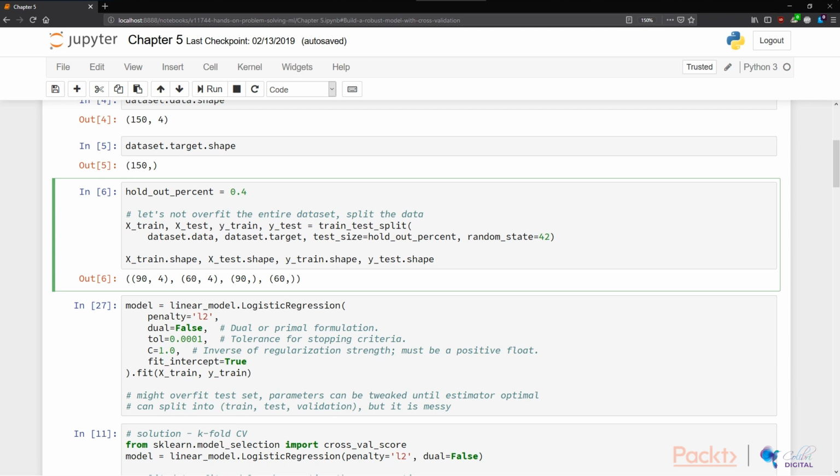And so if we inspect the shapes of X_train, X_test, y_train, and y_test, we can see that our 150 data points have been segmented into 90 and 60 data points respectively, and we can see that the number of columns remain intact, which is exactly what we want.